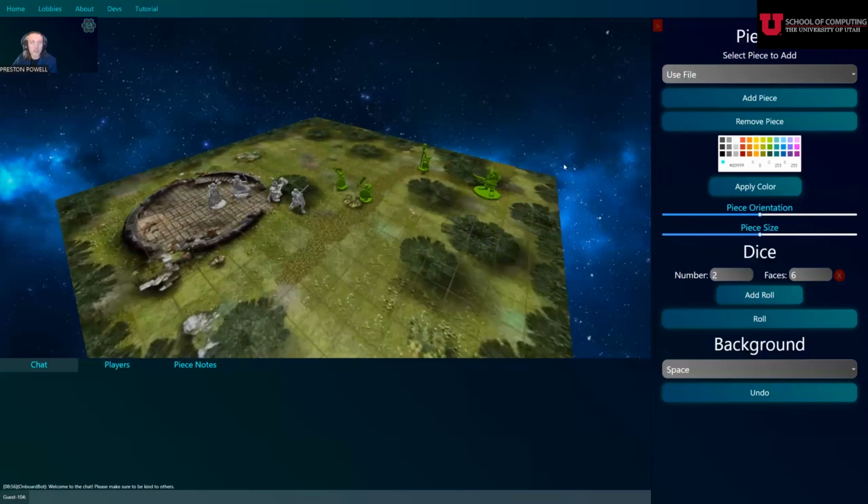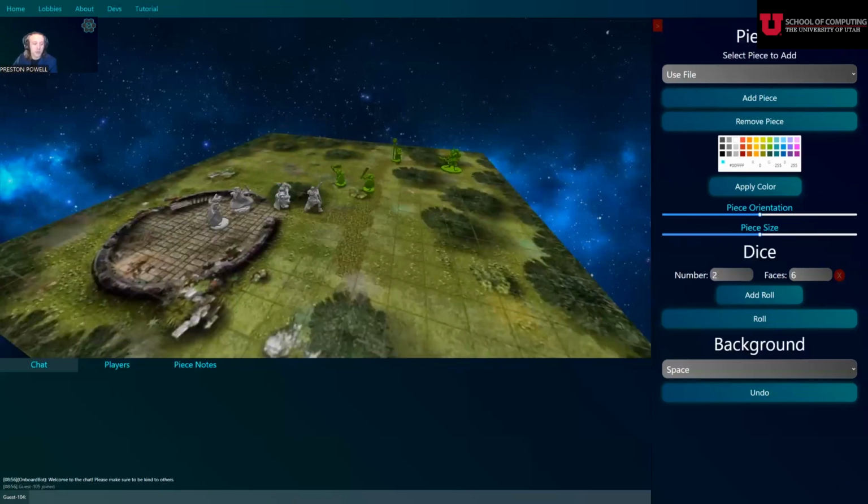Before I get too ahead of myself, I'm going to actually join this lobby on my other monitor. This will allow us to demonstrate some of the networking online features of the system. Here I'm going to say hello in the chat on my other system. Go ahead and reciprocate on this client.